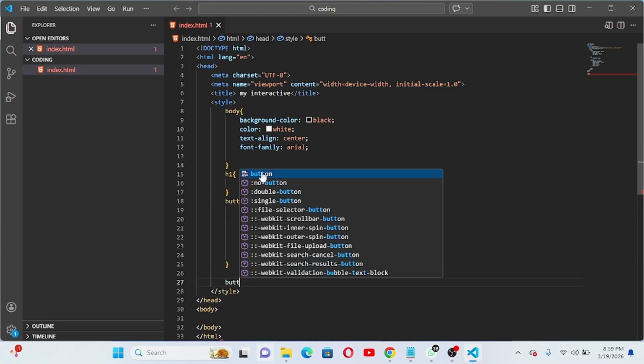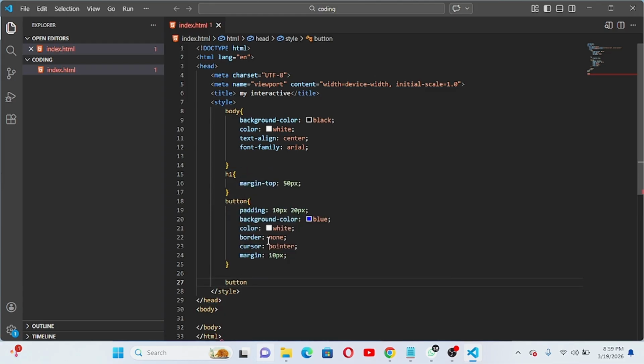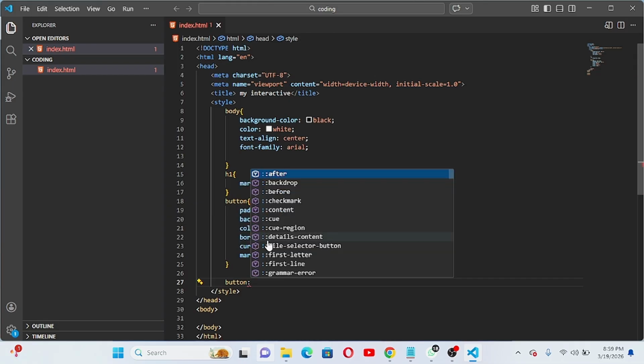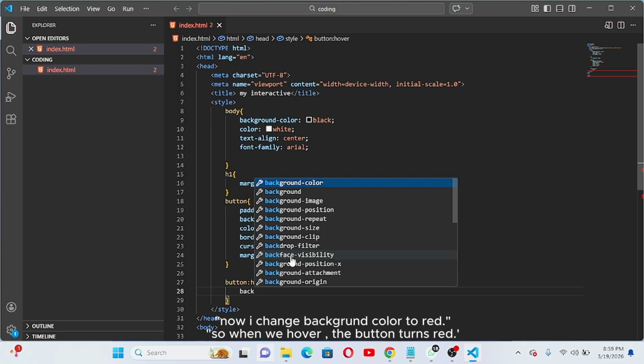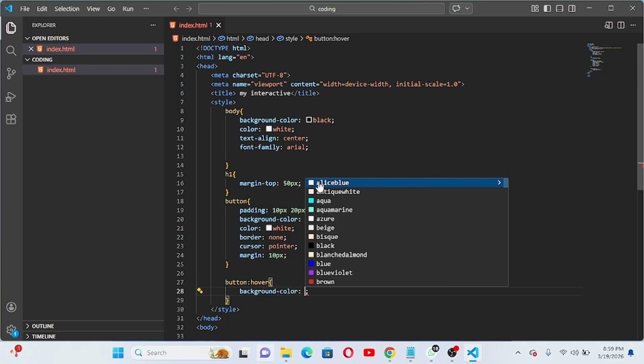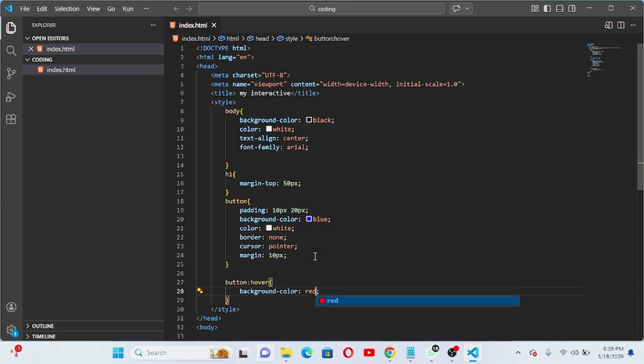Now I use button hover. Hover means when the mouse moves over the button. Now I change background color to red. So when we hover, the button turns red.